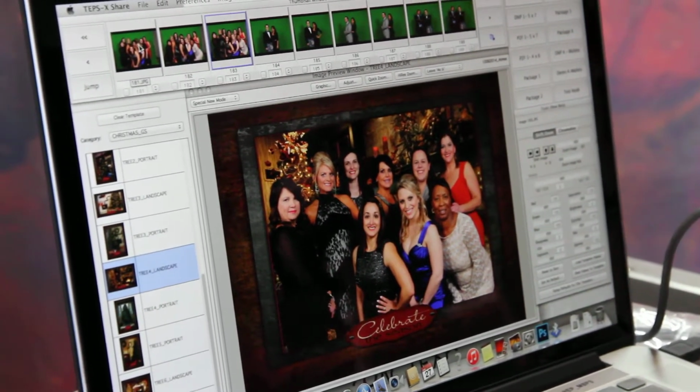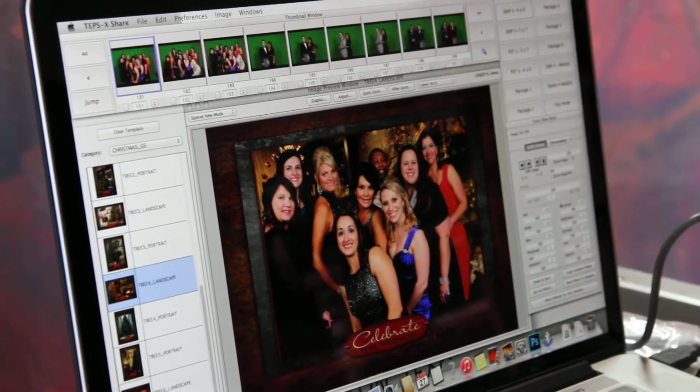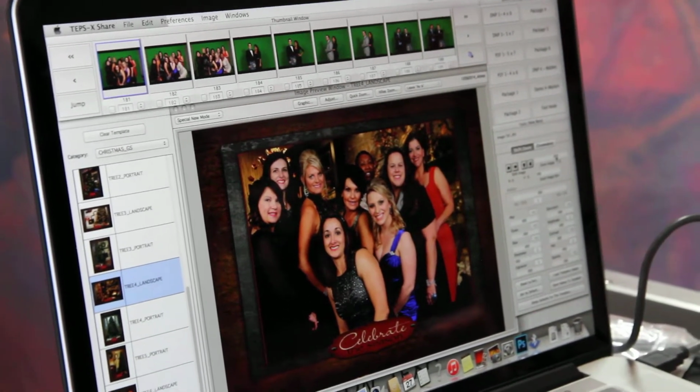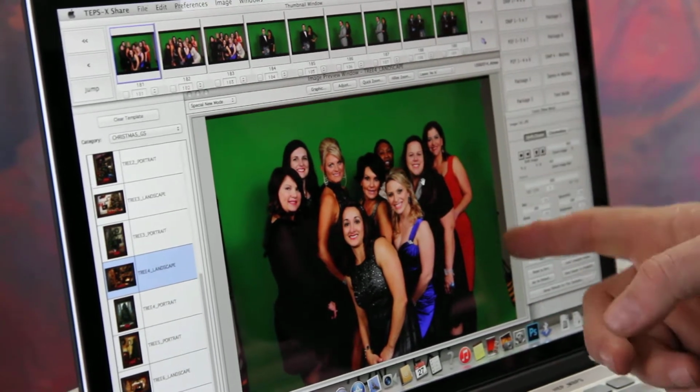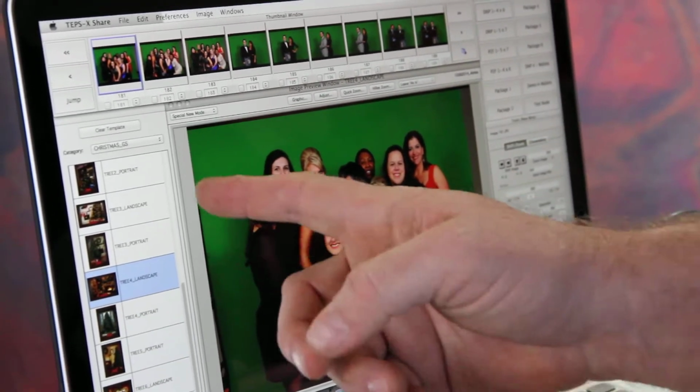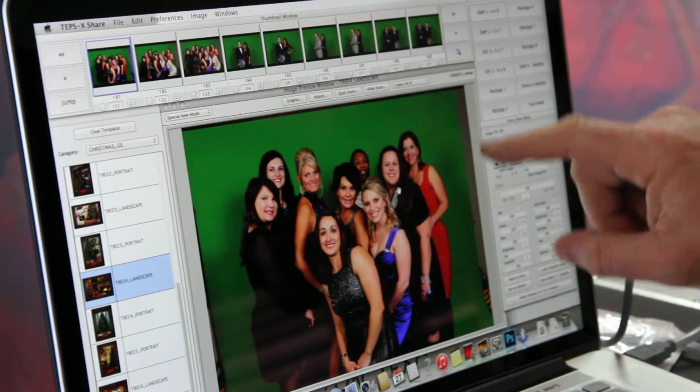I'm going to use this image as an example. We zoomed in on this one, but if you notice, we caught the image off where you can see the edge of the image.